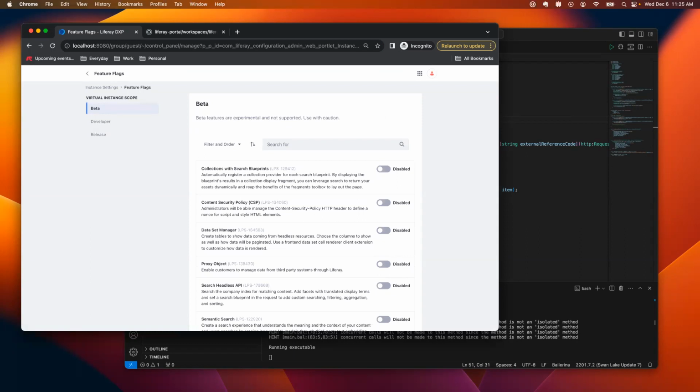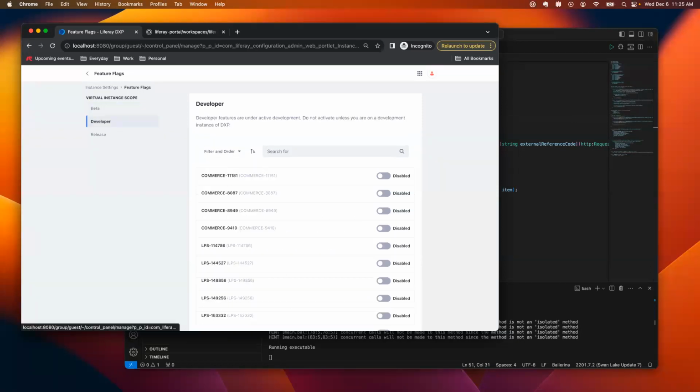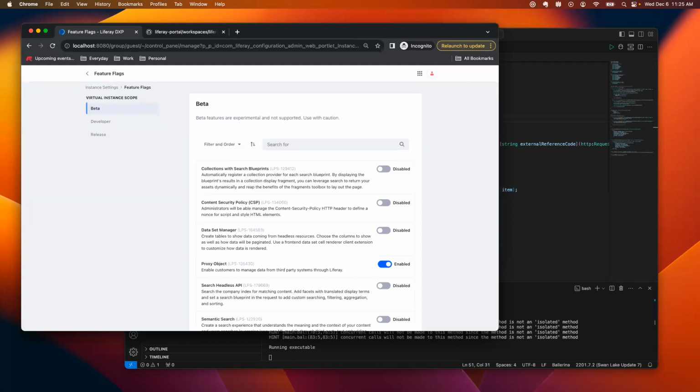But the one we're looking at today is Proxy Objects. So I can go ahead and hit enable here. And you'll see it gives you the LPS that you could reference where this feature was requested, and then you can see a little bit of a description. Some of these, like developer, it's not really meant for customers to some degree, so it doesn't even give the descriptions. But the beta does.